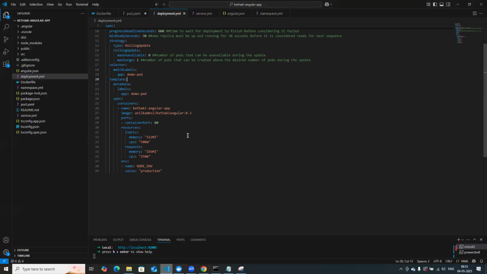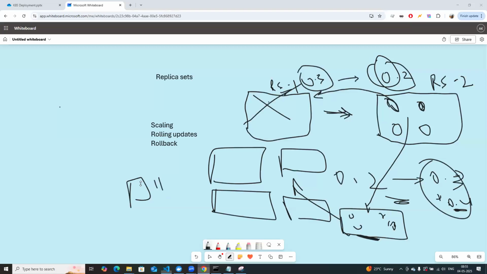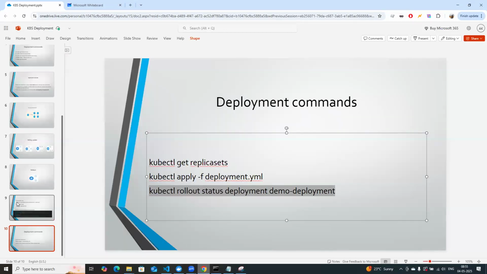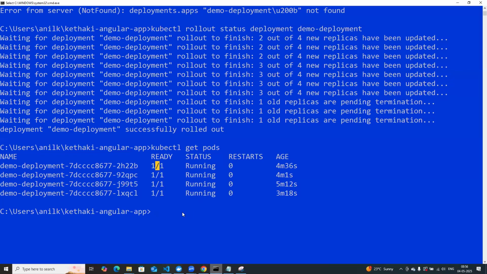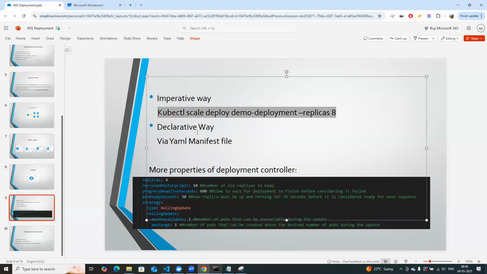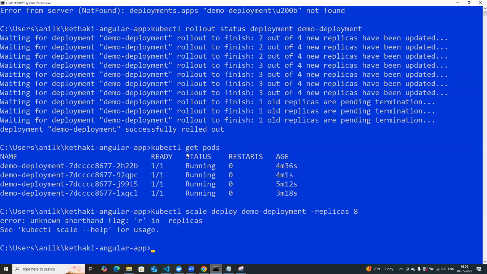Okay, so now coming to another point, there are 2 options we have. Whenever you are deploying, you can also deploy via the command, the imperative way. Imperative means manually, kubectl scale demo deployment. Instead of using the YAML file, you can still use the command. So kubectl scale deploy, I'm telling it to scale the deployment from 4 to 8. So this will scale up, right?